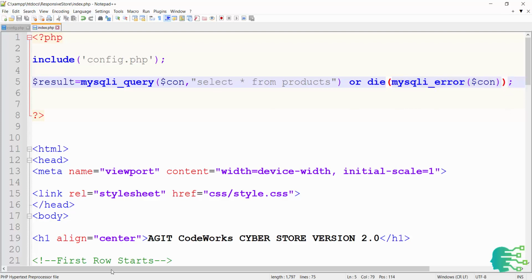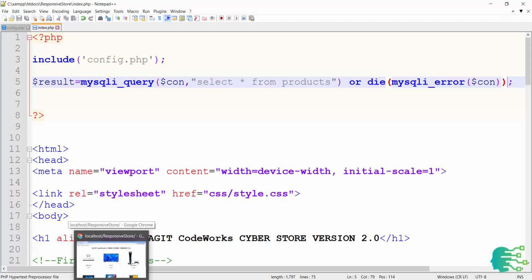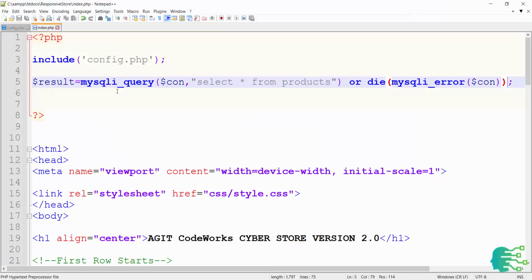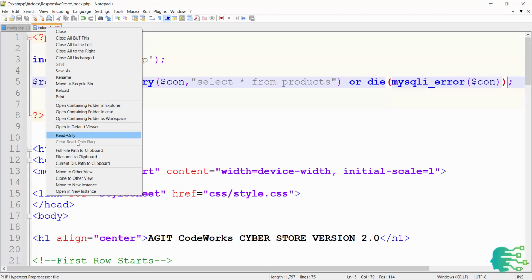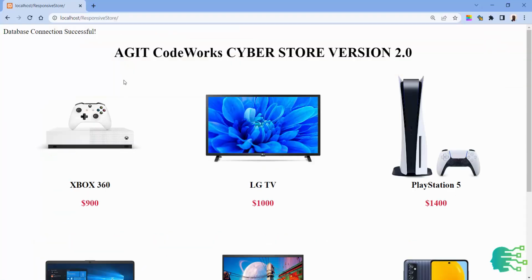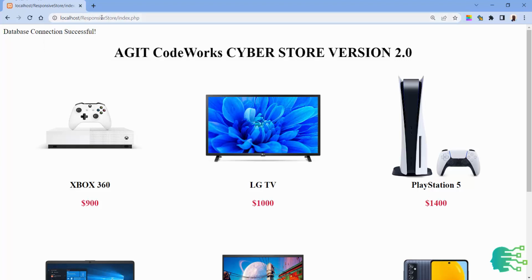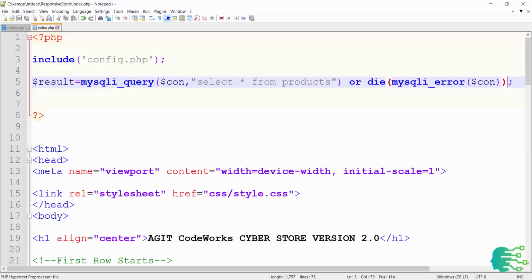Let's observe that. To run this, I already have it open here: localhost/responsivestore.com. But if you want to follow closely, you can copy the full file path for this to clipboard and then paste it here. Then from htdocs backward, you can change it to localhost. If you run this, it will load the page. So you notice there's a database successful. Right now, if this query did not work, we will get this message.